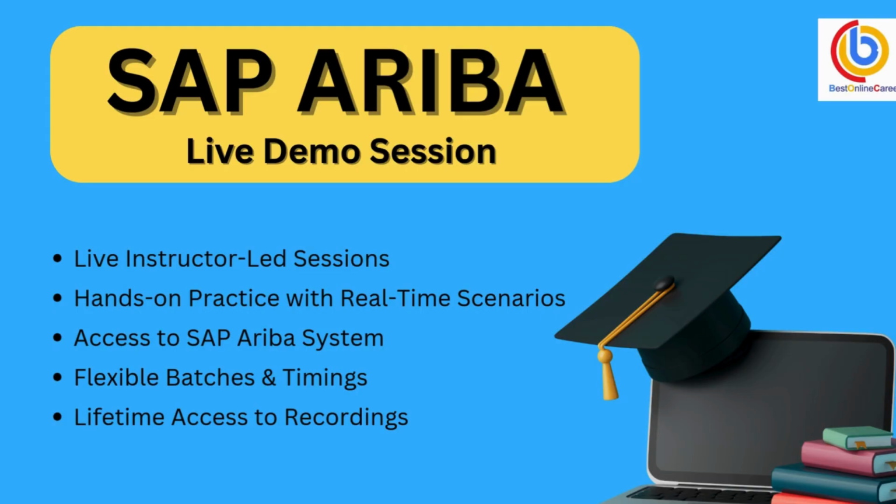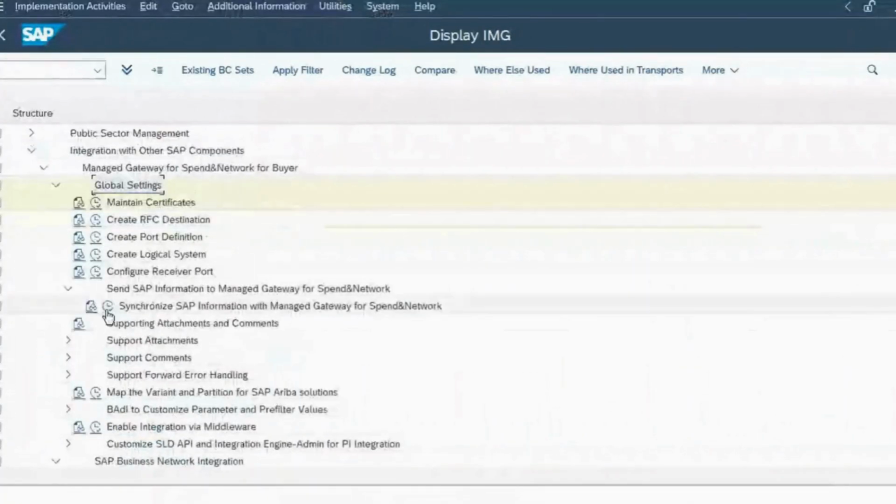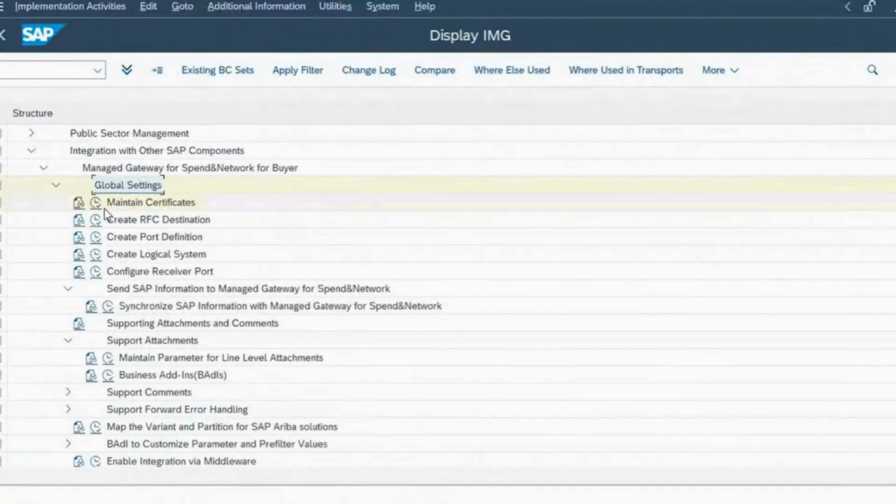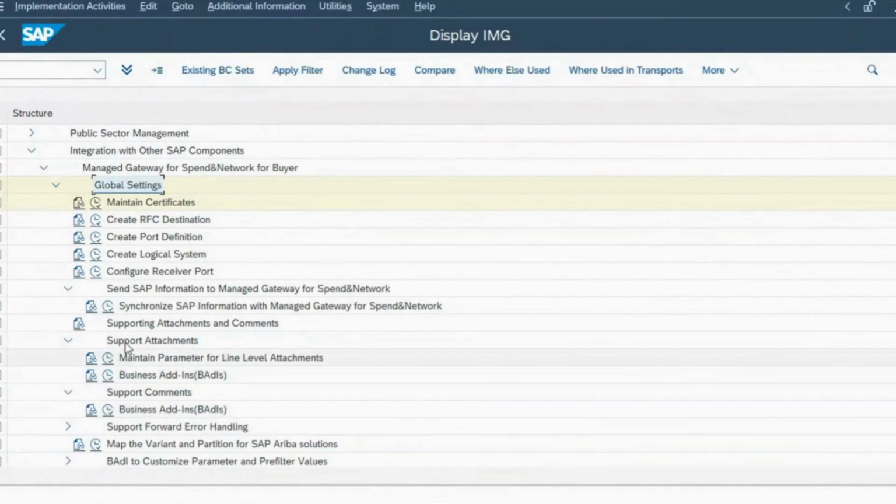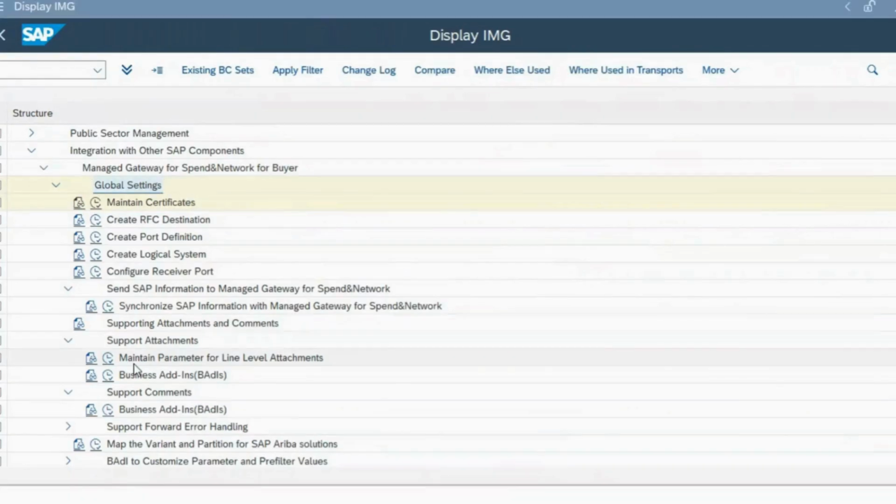Even from S4 you can send attachments. You will be able to see it in the global settings. S4 itself supports attachments and comments, whatever you mention in the PO or invoice. It can be supported, but certain parameters need to be enabled. Somewhere it may not be possible. If it is not possible, we can raise it to SAP as an idea to implement in future, and they will add it in a new release.